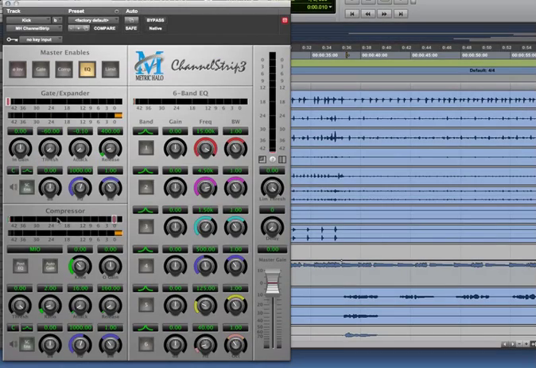Next is the compressor section. We've added the character of the Mio compressor from our hardware interfaces to make it easy to get the same sounds natively as you can in our 2D environment.